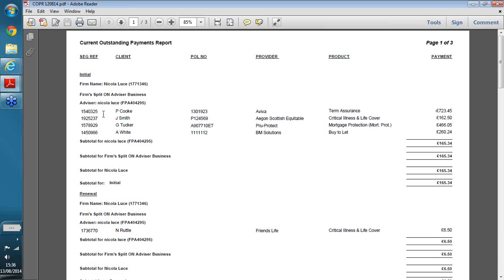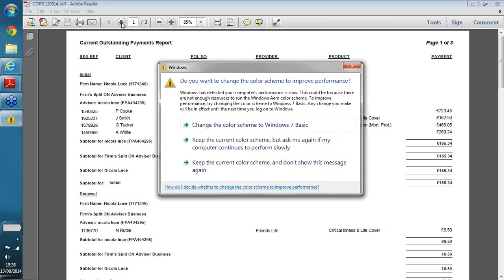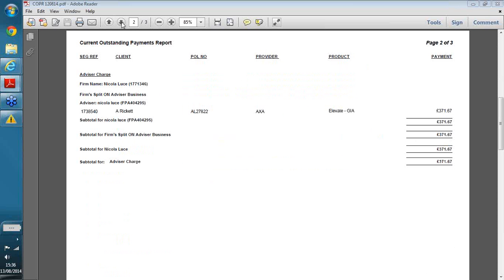Now the report naturally splits into different sections. You've got a section for initial commission, a section for renewal commission, and if you scroll through the report, you've got another section there for advisor charges. So that's the current outstanding payments report.